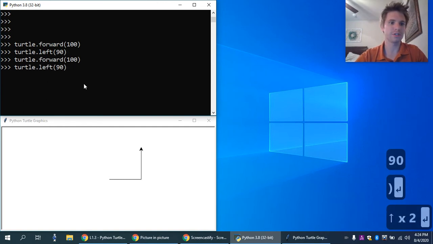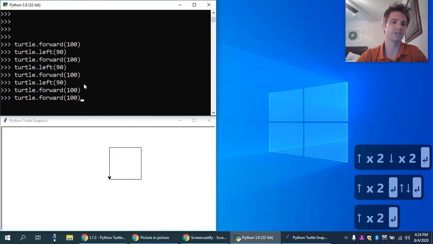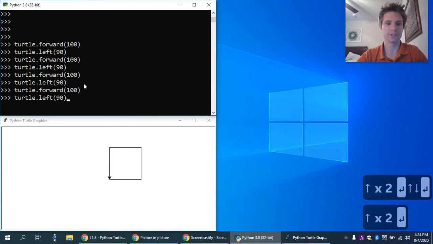Let's do forward. Let's do left. Let's do forward. Let's do left. Let's do forward. And just to finish it off and round it out, let's do left again.